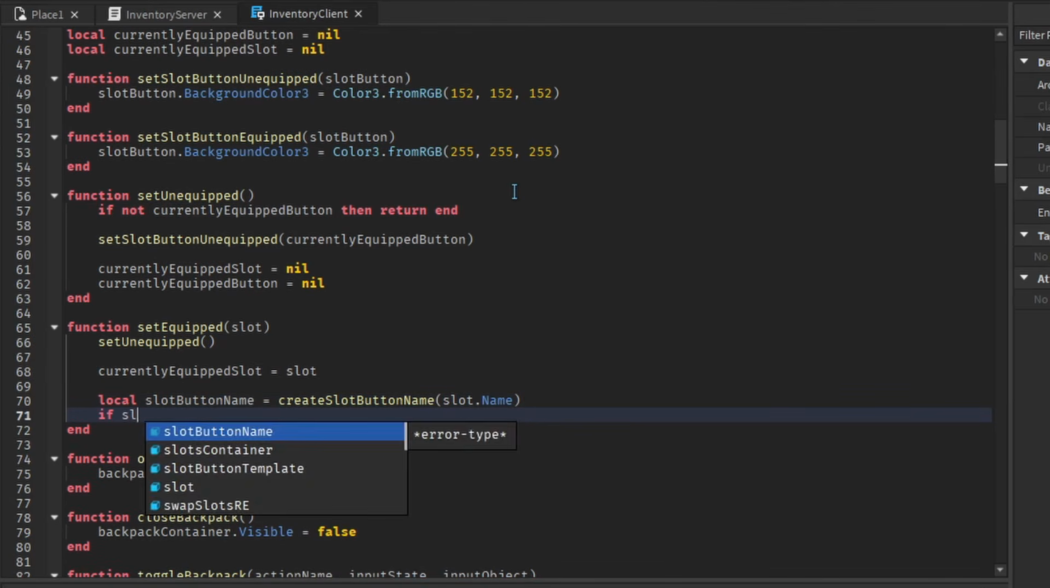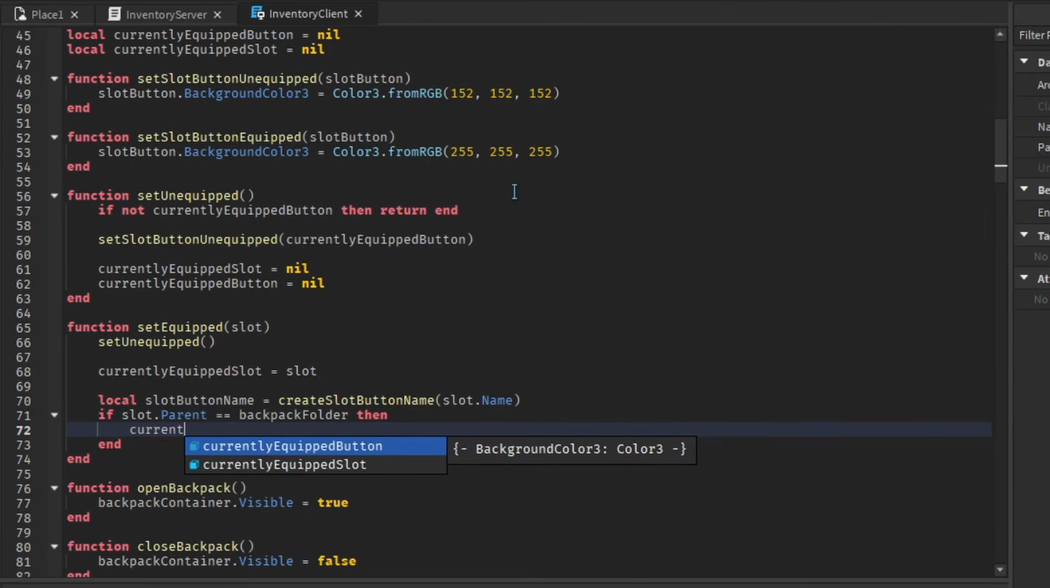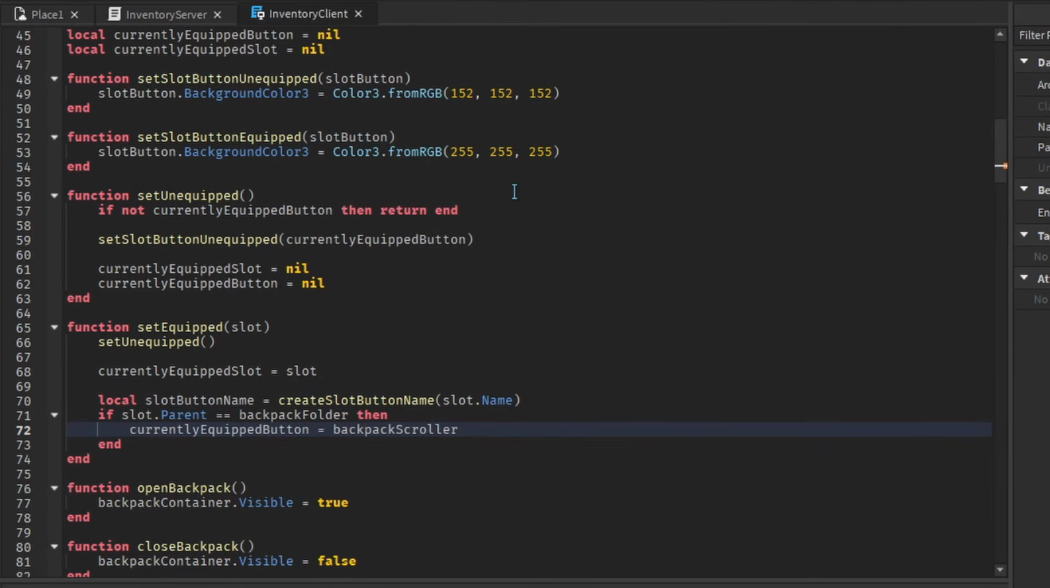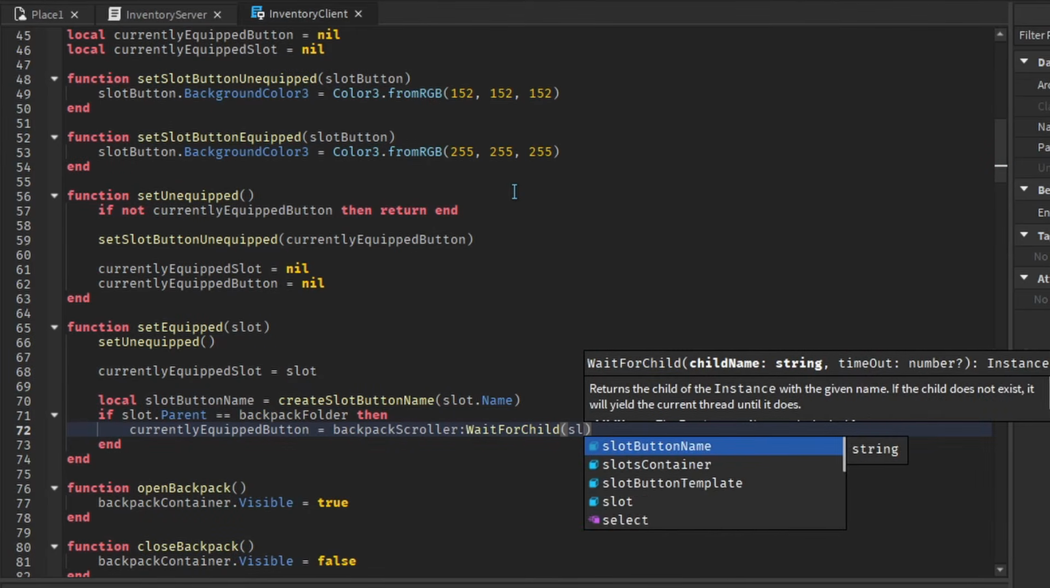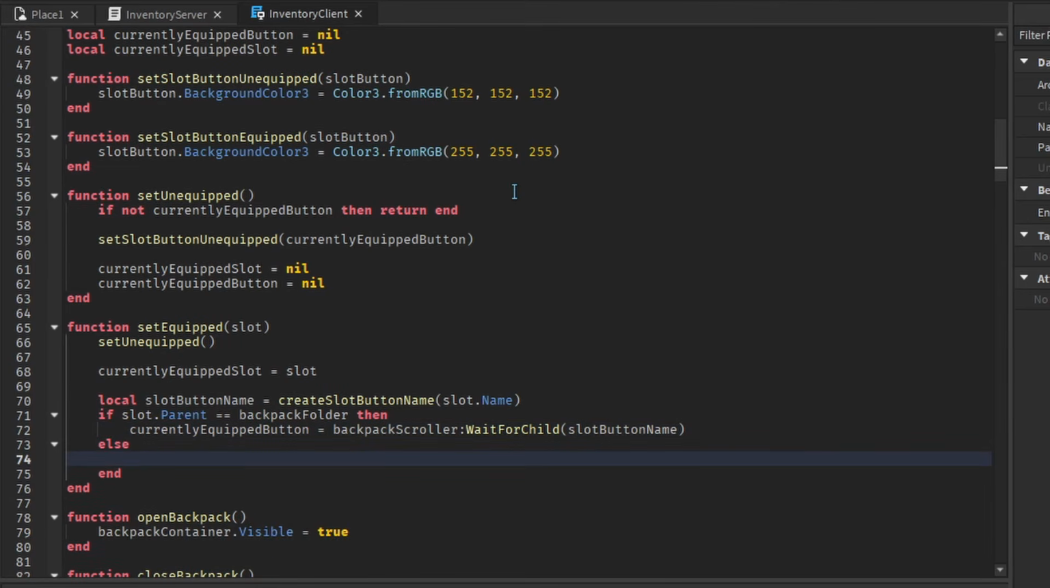Then we need to check where the slot value is. If it's in the backpack folder, we'll look inside the backpack scroller. We need to use wait4child as the slot button might not be created yet since we're making backpack values dynamically. If it's in the hotbar folder, we'll look inside the slots container frame.